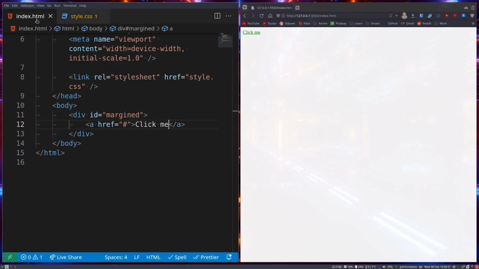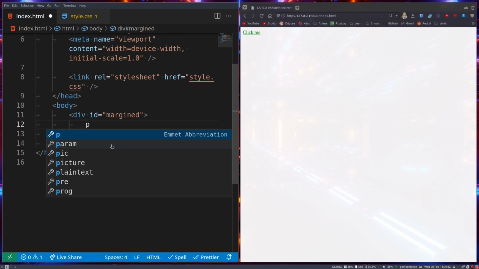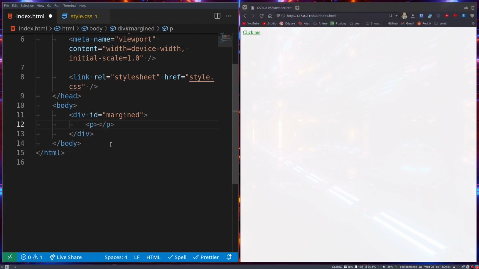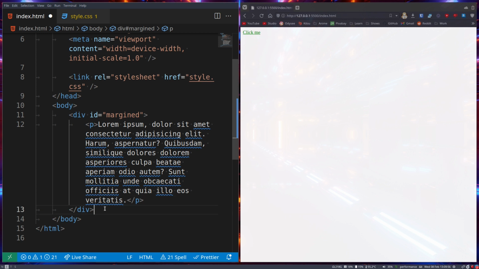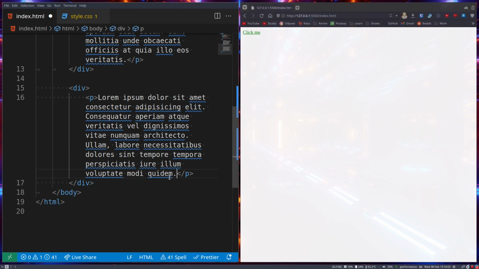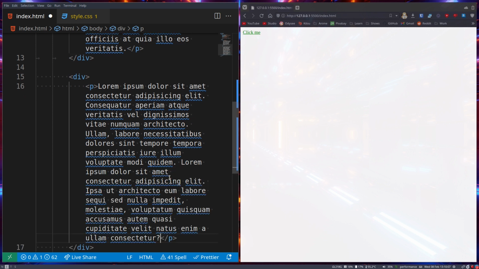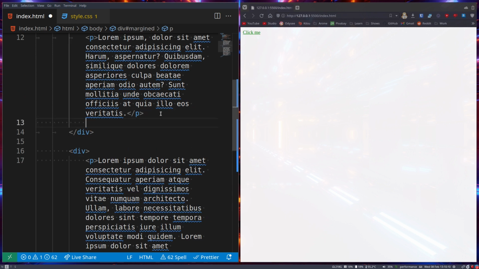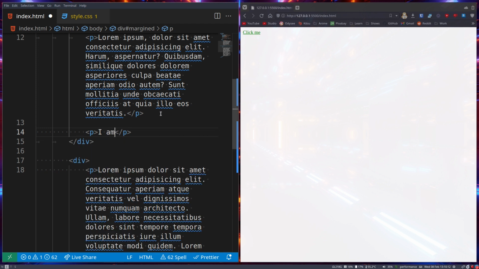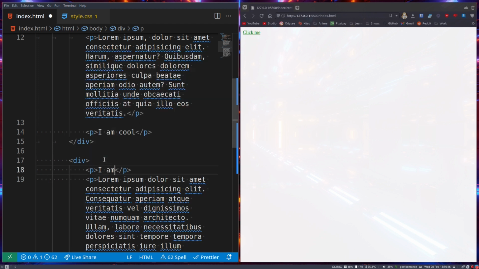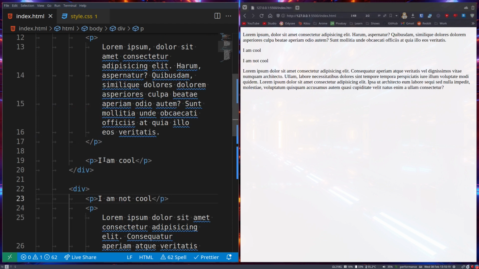Alright, let's jump over to maybe a few paragraph tags. So let's go P, and let's say lorem. Now we can create another div with a P tag in it that also says lorem. But this lorem, we can maybe make it go twice. And now we can also have another P in here. So P, I am cool. And let's have another P here that says I am not cool. Alright.